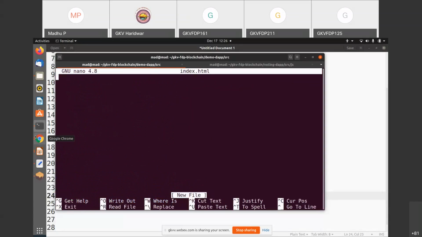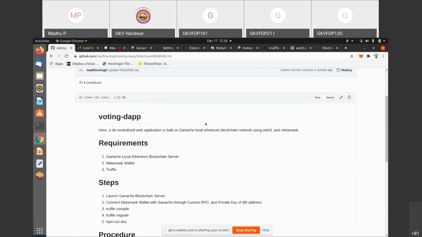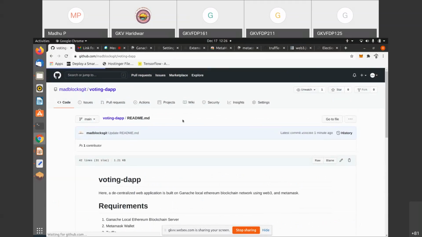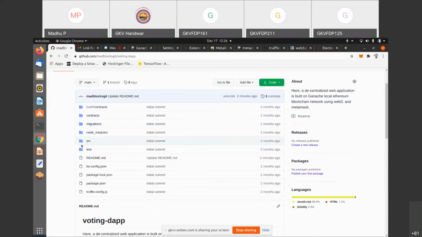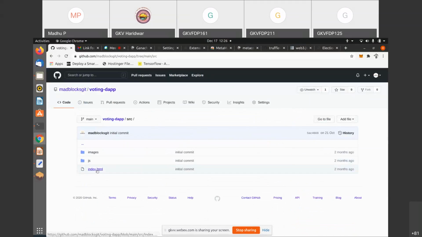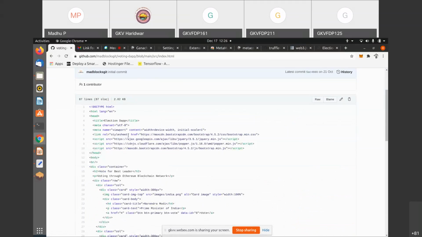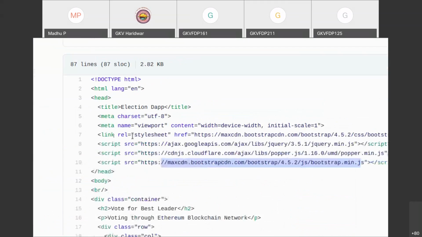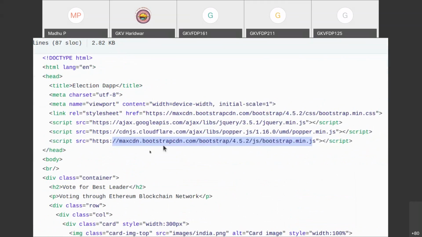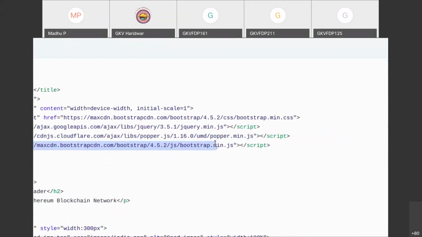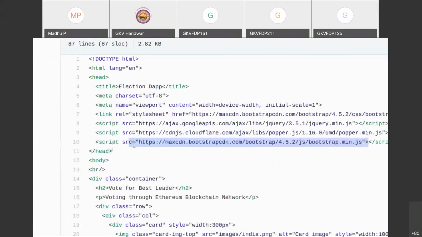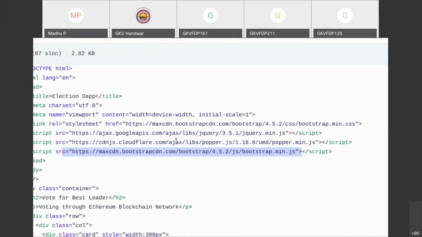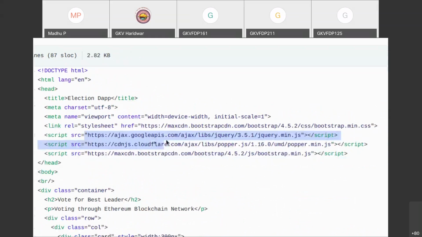So here let me jump into the Git. Okay, so I have written a simple html file by using Bootstrap. In the src folder, you have this html page. This html page is using Bootstrap, so you can see that. Let me zoom it for you. So you have this Bootstrap, right? Bootstrap is open source, you can easily include it. And you have jQuery. So I'm using all this.